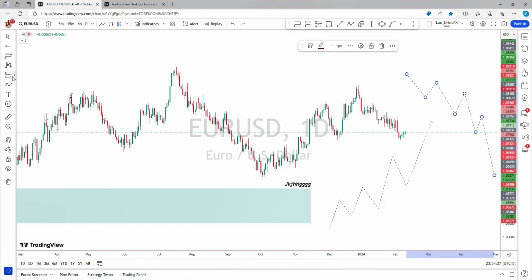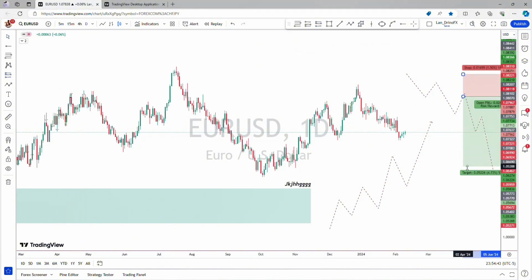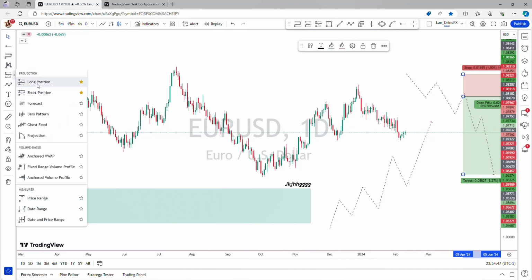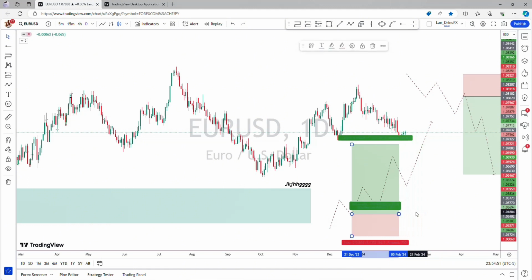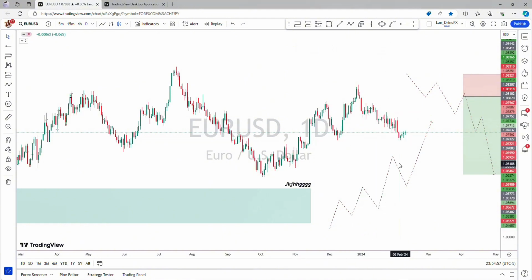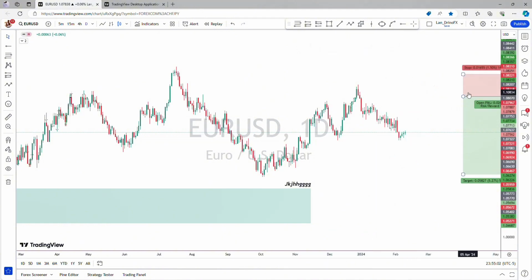So if you think that the market was going to sell, you can use this short position tool and you can place it here. You see, if you think the market is going to buy, you can use the long position tool and you place it here. So this is how you can use these tools on this other folder. You can simply just delete them if you don't want to. You press delete, it is gone. You press delete again, it is gone.